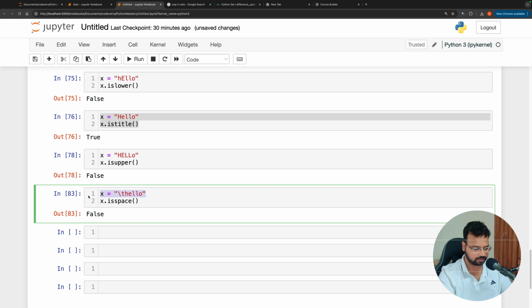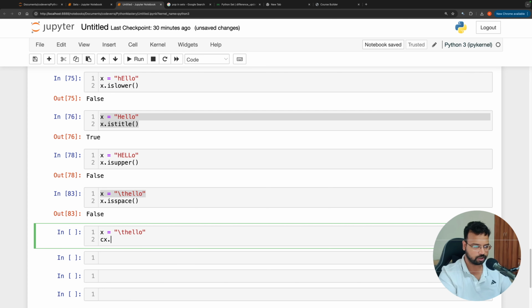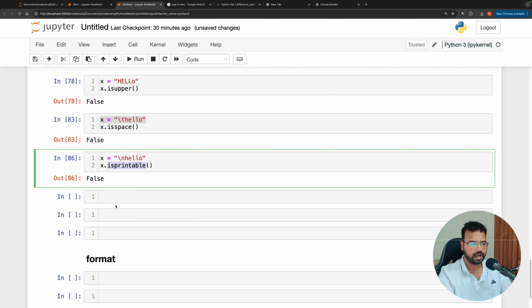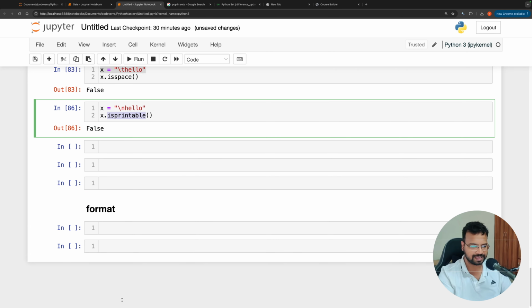So if we have this character, and if we say x dot is printable, okay, it is going to give me false. But instead of this slash t, if I remove it, then it becomes true. Or if I add slash n, then it becomes false again. So if it contains characters that are not printable, then in that case is printable will give me a false. And finally we have is ASCII.